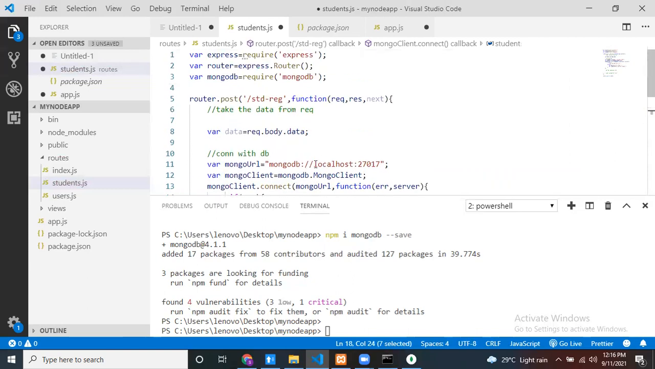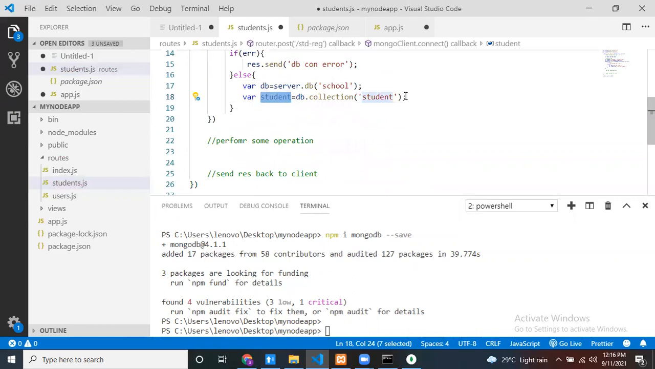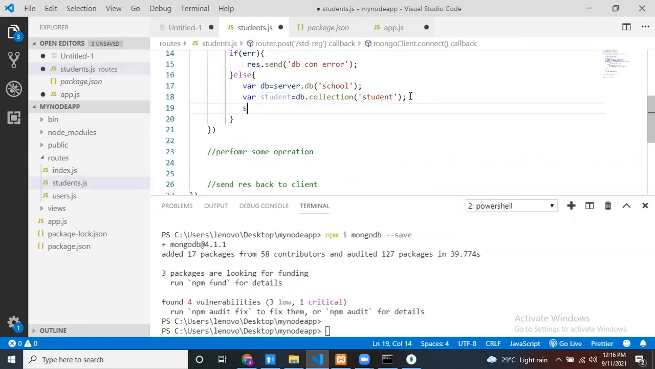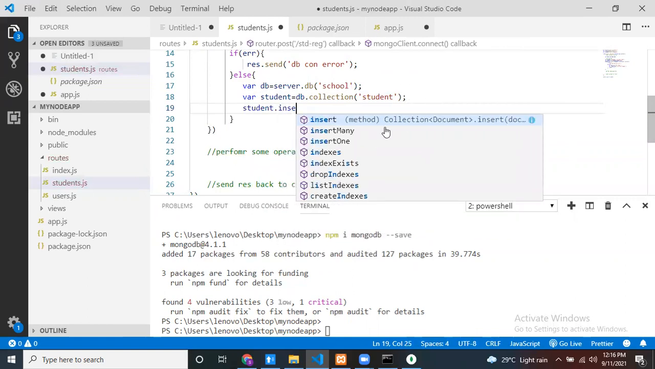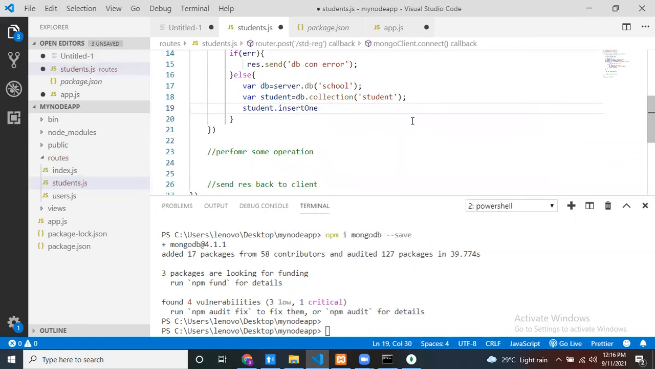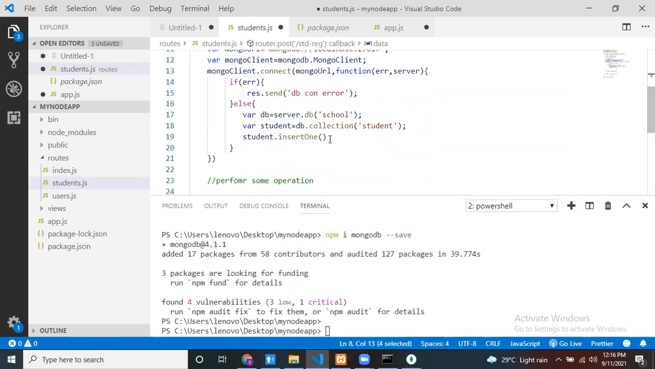Once I have a collection and I have the data, can we insert this data inside the collection? How can we do it? Student collection dot insertOne is the method. Okay, which data do you want me to insert? This document, this object data I want to insert.